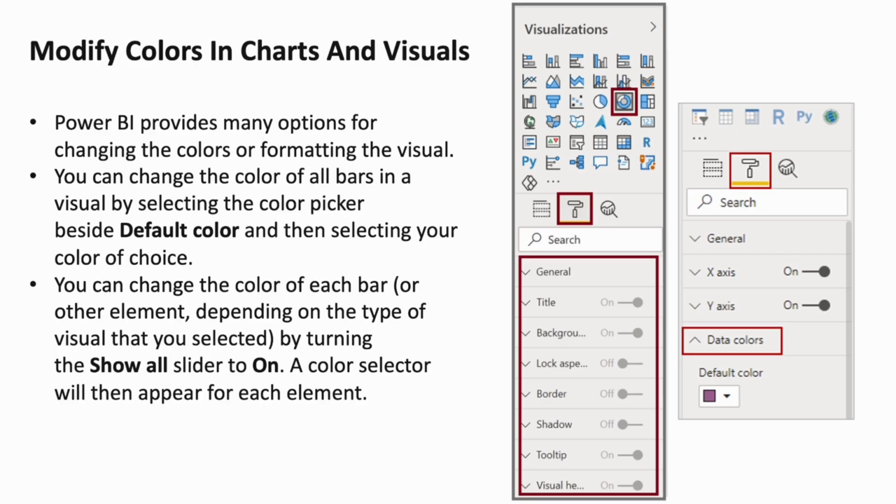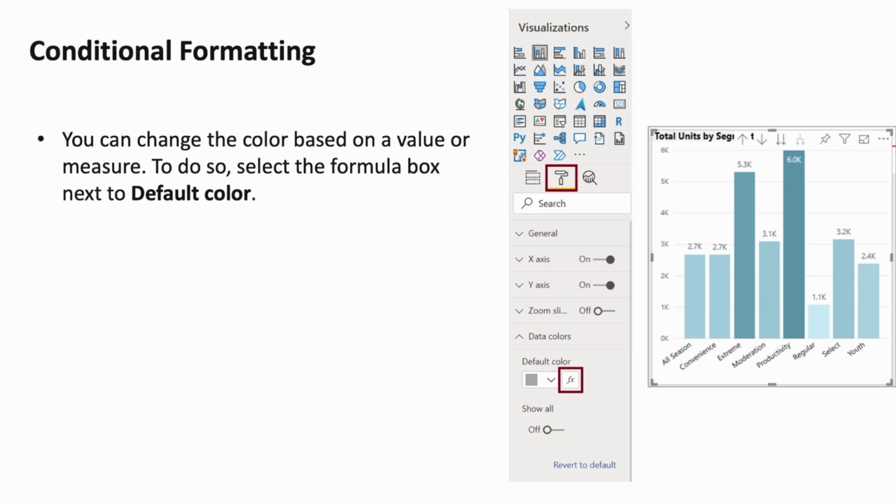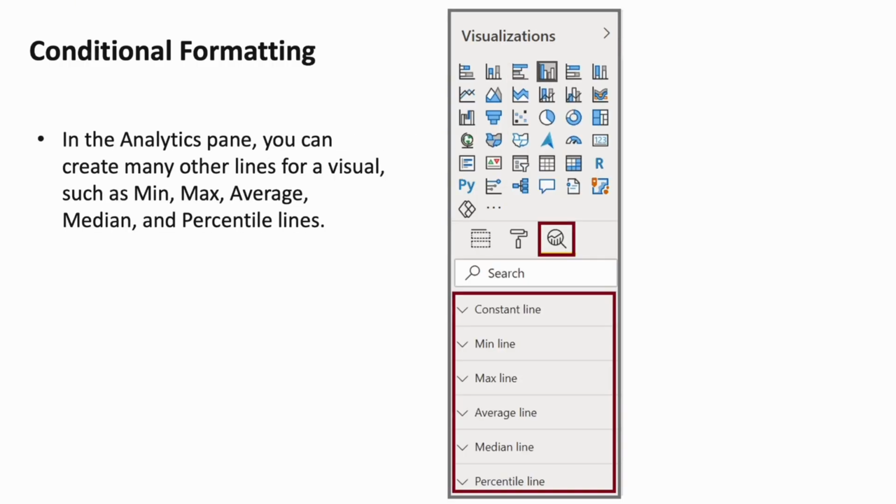Change default visual colors or customize each element individually using the Show All slider. Set color rules based on values or measures to highlight trends or anomalies. Add min, max, average, median, percentile lines to visuals for context and insight.